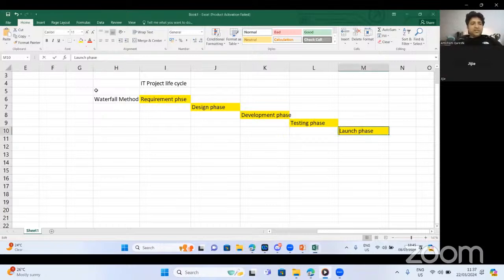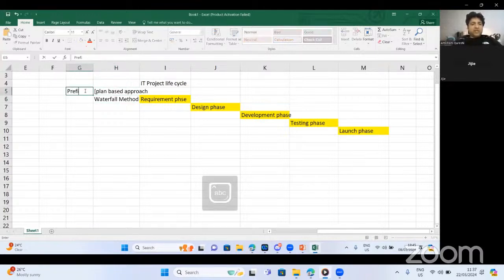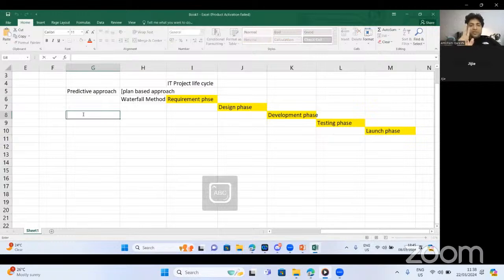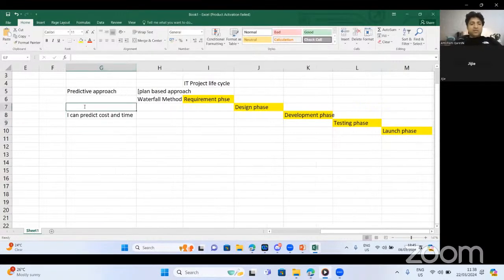And you also heard me saying this is predictive project management. I call it plan-based project management, plan-based approach, or I can call it predictive. And why do I call it the predictive approach? Because on day one, I can predict two things: cost and time. Why? Because on day one, I know the scope.